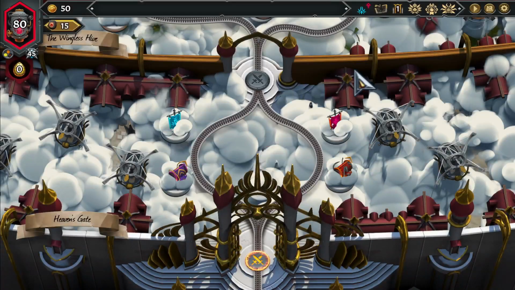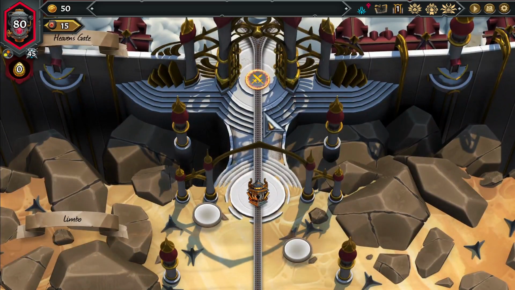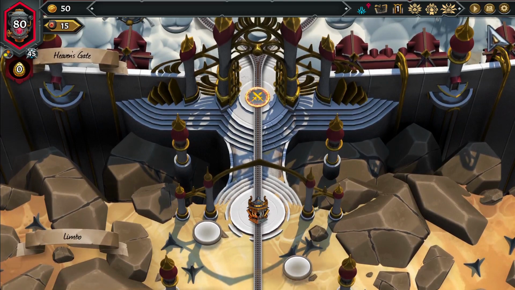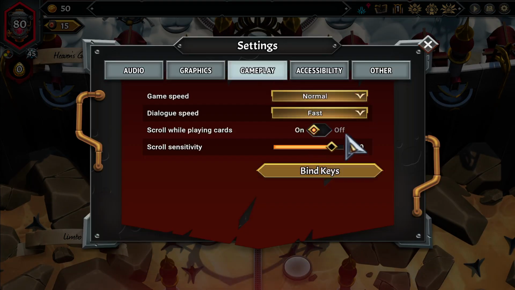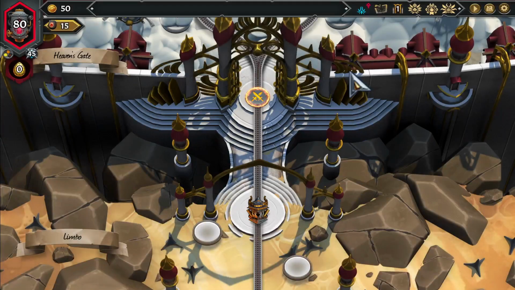Your changes will be saved automatically. Now you can continue to play your game with your chosen speed of dialogue right away. You may also change this at any point of time by following the same steps from the gameplay settings menu. So there you have it. That is how easy it is to change the dialogue speed on the Monster Train 2 game.